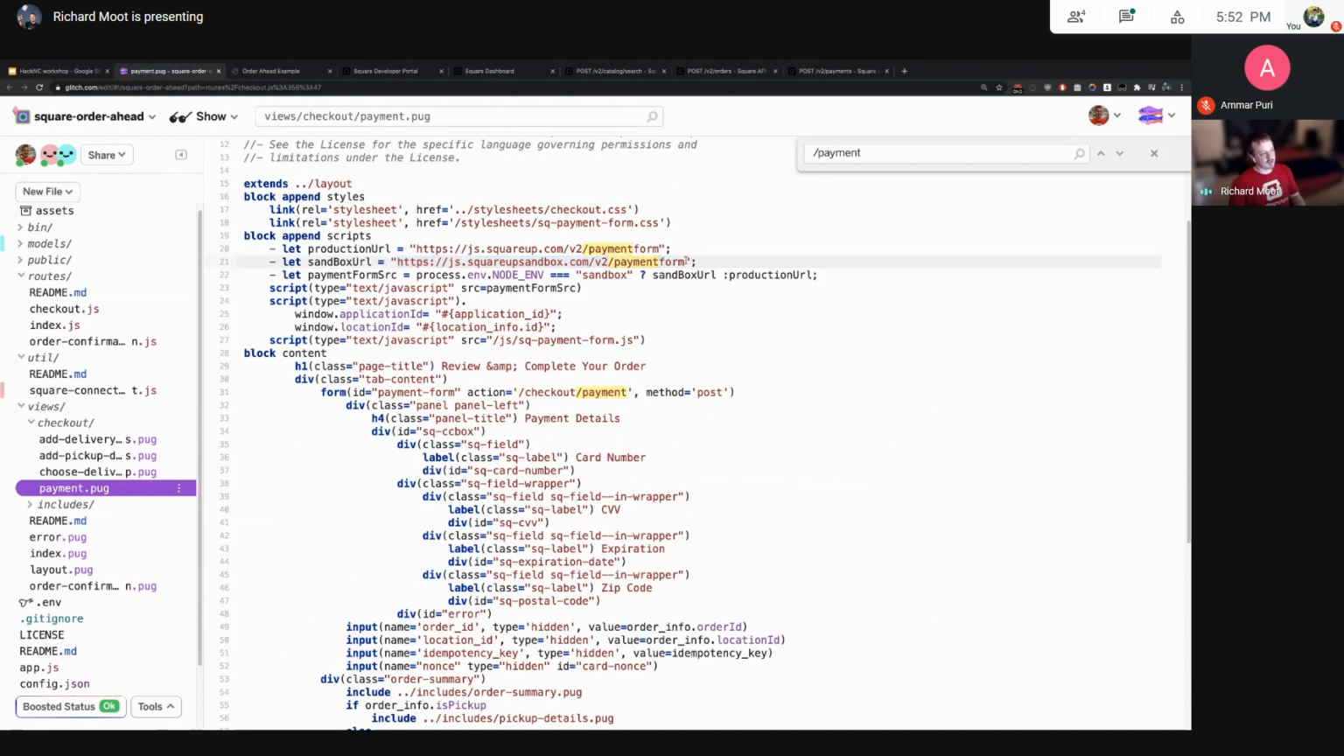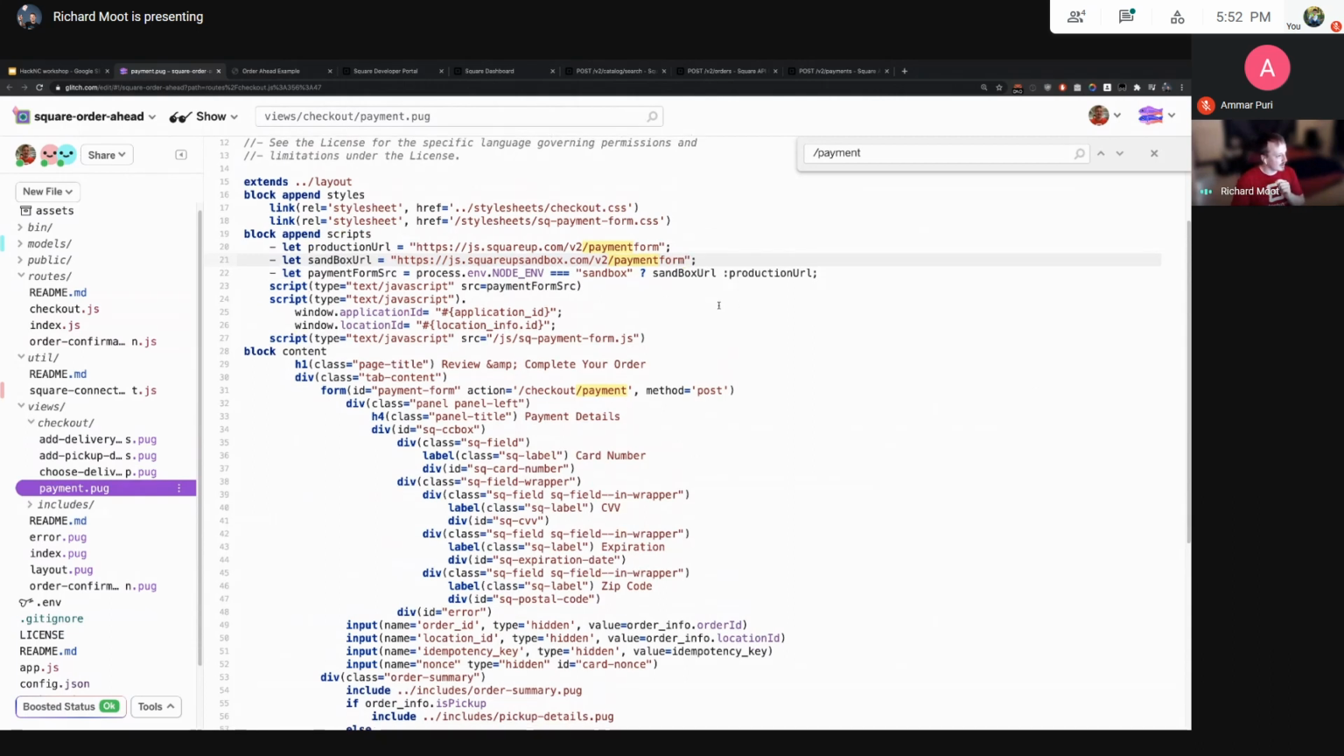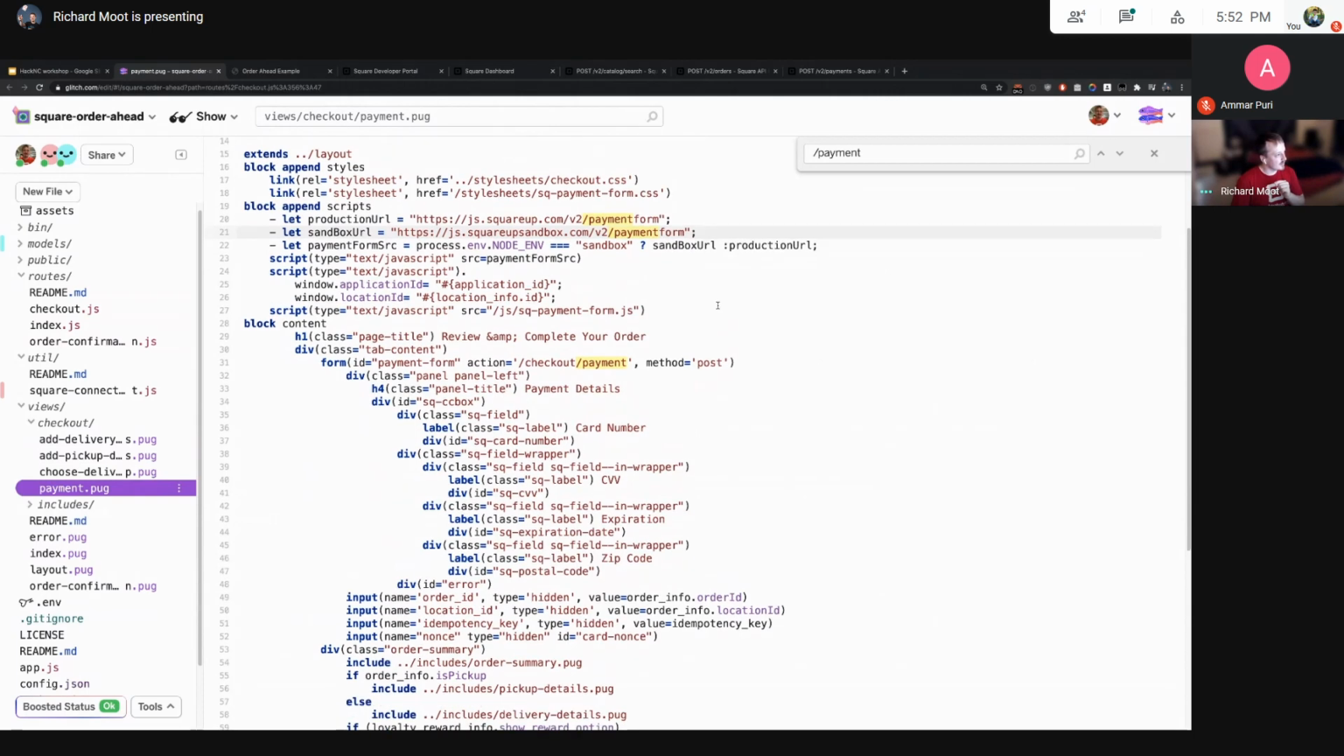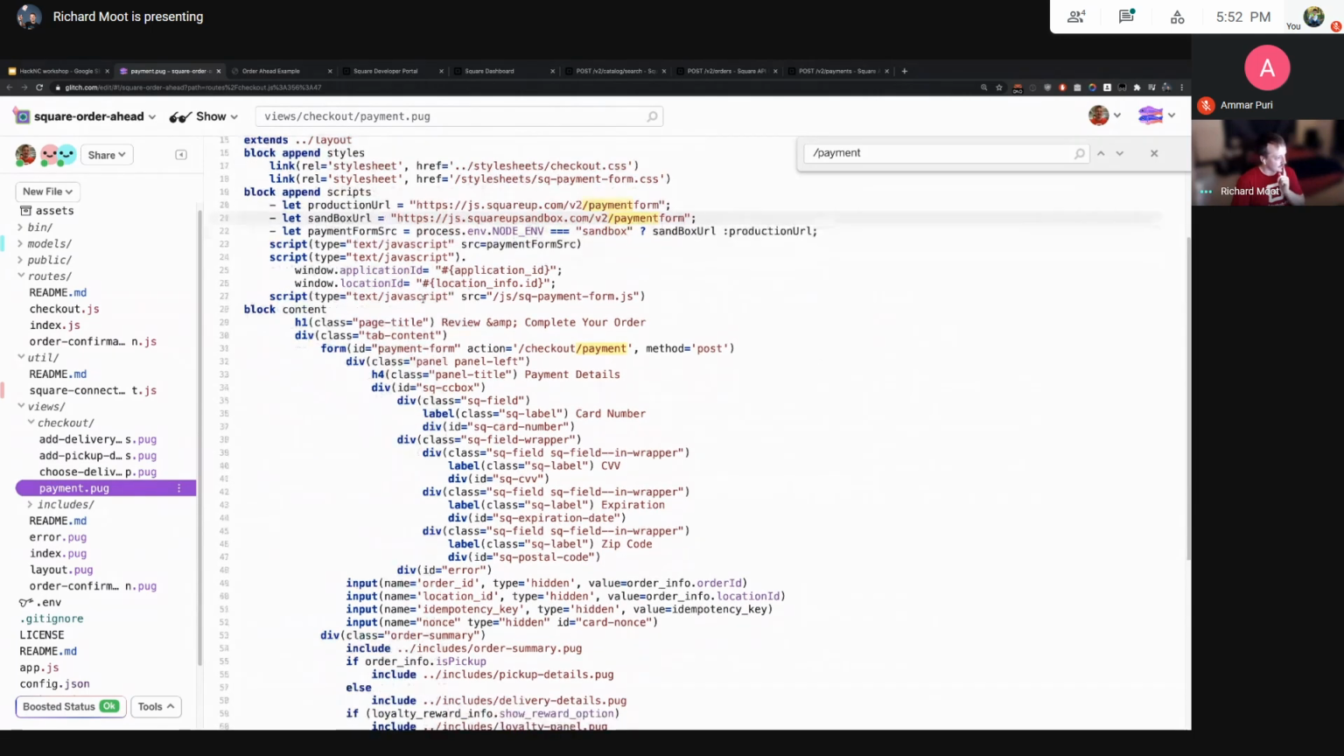This will actually pull in the JavaScript directly from us. We require that you do it that way, and so that makes sure that you're pulling in the latest of that payment form. And then the rest of this is actually just putting that into the fields.